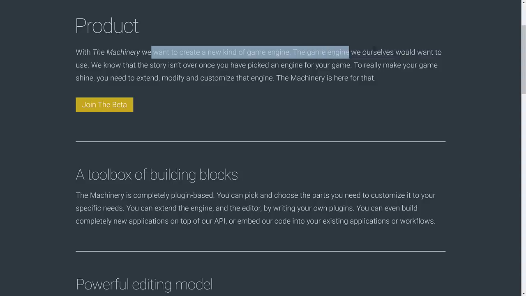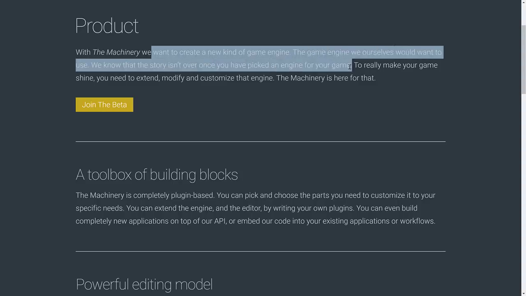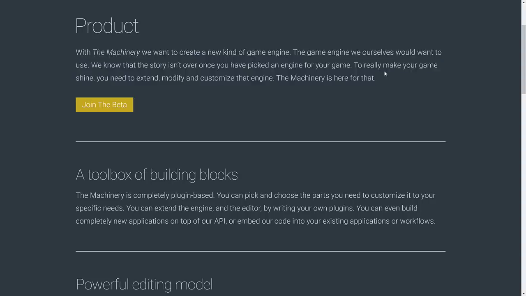So they want to create a new kind of game engine. Game engine we wanted to use. We know the story isn't over once you've picked an engine for your game. To really make your game shine, you need to extend, modify, and customize that engine. That is what The Machinery is here for.